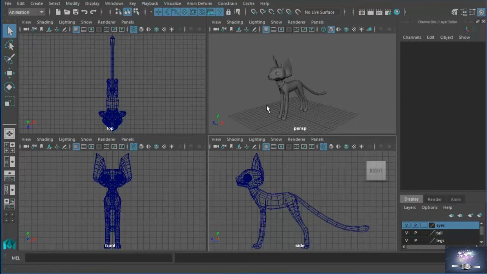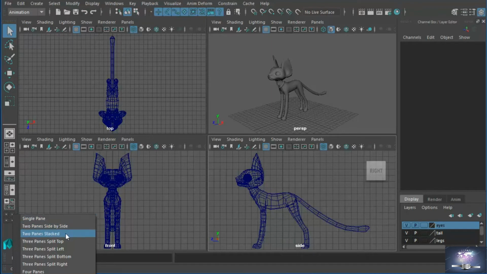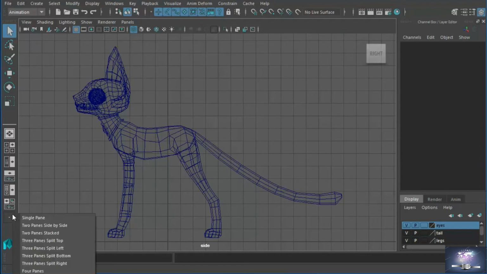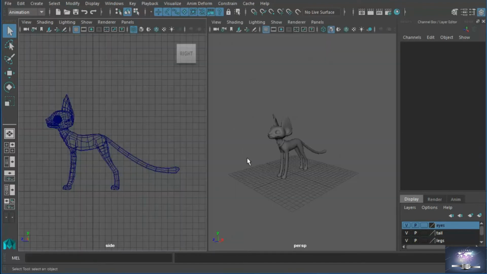Now these viewports are also called panes. I can also change and modify the layout of these panes inside Maya. If I go to the left side, we've got all these different types of layouts, and right at the bottom we have an option to change the layout. If I just right click here, I can choose a single pane, or two panes side by side, or two panes stacked up, or any other way we want. If I choose single pane, whatever the selected view becomes full screen. If I right click again, this time I can choose two panes side by side.